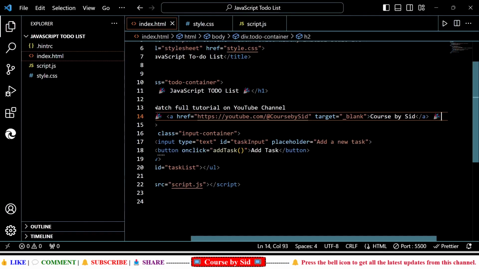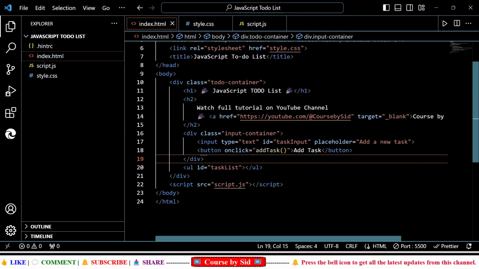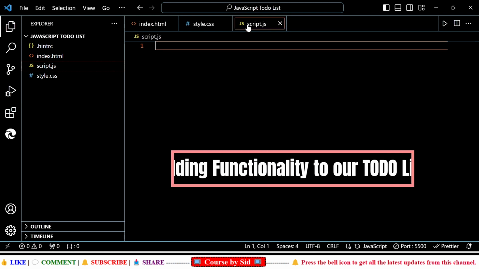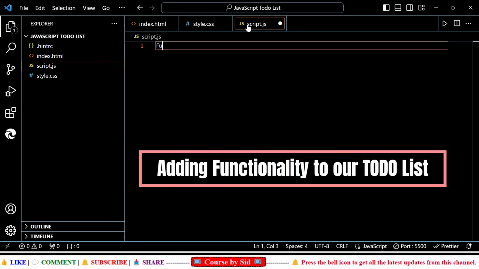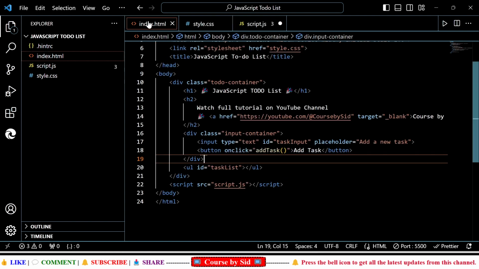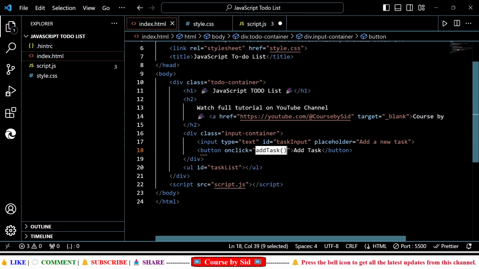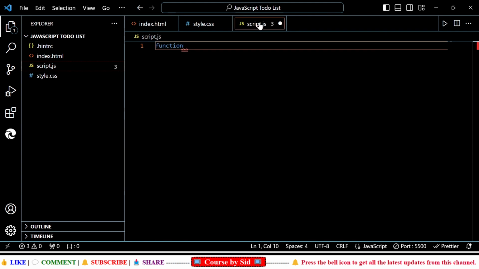Now I'll open my Visual Studio Code, and since we are done with the index.html file and style.css file, the next thing is we're going to provide the functionality to this to-do list application, right? So for that, I'll open my script.js file, and here the very first thing which I'm going to do is write a function, and here you can see that we have already given a function name, addTask. So the first thing that we're going to do here is to add the task. So I'll copy and paste this function here.